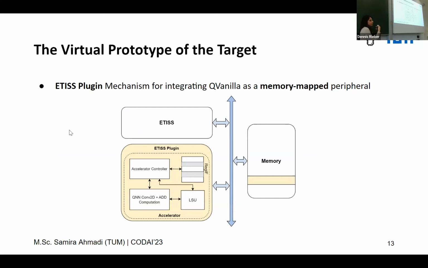Okay, ETISS has a plugin mechanism to add new functionality into the simulation. We use this mechanism to integrate Q1LA as a memory mapped peripheral within ETISS. This picture shows our virtual platform, and the colored blocks showcase different parts of the Q1LA accelerator. For example, you can see the register interface for accelerator configuration, the accelerator controller, the computation part for calculating conv2d and bias addition, and finally the load store unit for loading and storing data from and to memory.